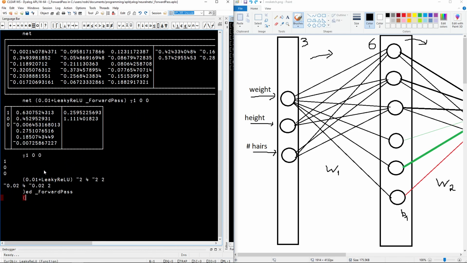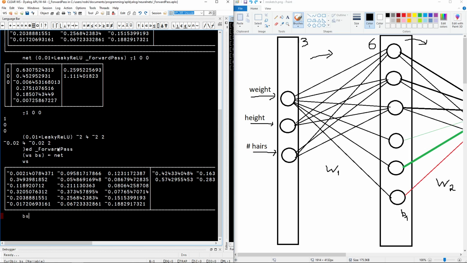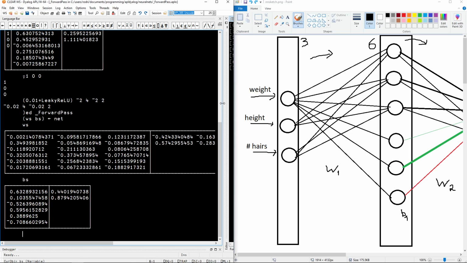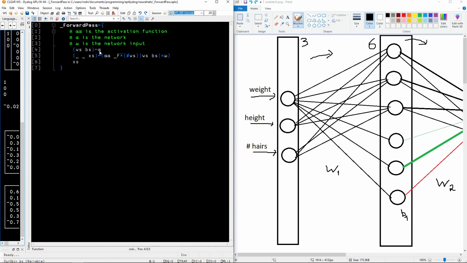If I do it here, I can do, say, W's B's gets the net, and so W's is the matrices and B's is the bias vectors. So I unpack that, and then I give it to some magical function I was yet to define, like this. I'm giving it the list, and by list I mean, strictly speaking, the vector of weight matrices, the vector of bias column vectors, and then a scalar with the network inputs.